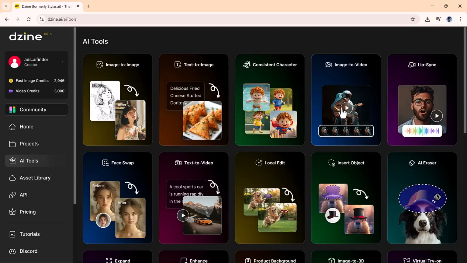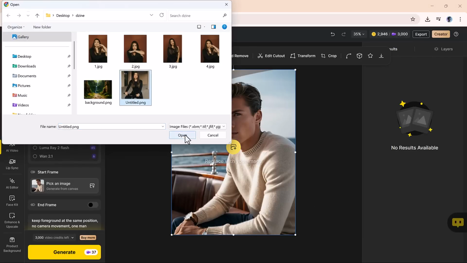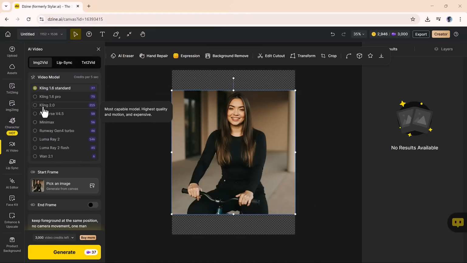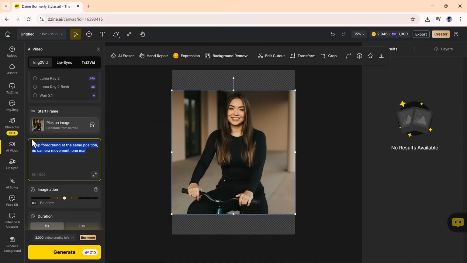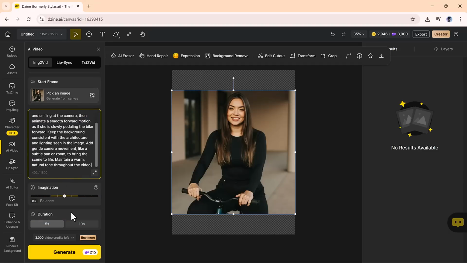Now let's talk about the image to video feature. To begin, simply upload your image. Then choose a motion model. Type in your prompt describing how you want the image to move or animate, select the video duration, and hit Generate.